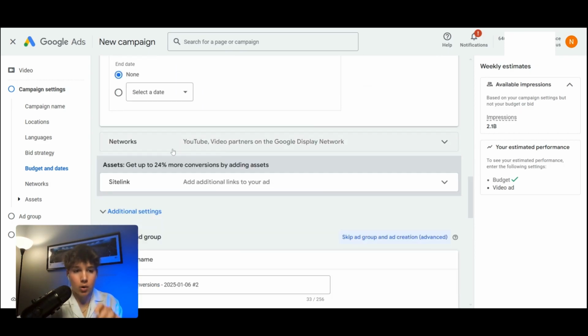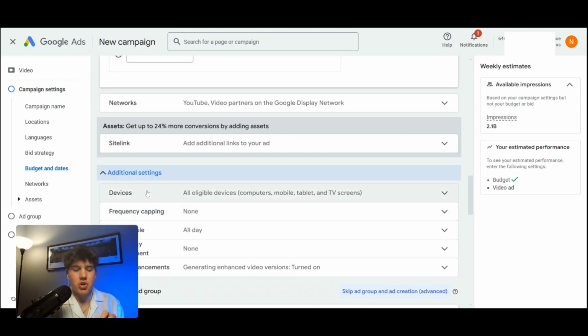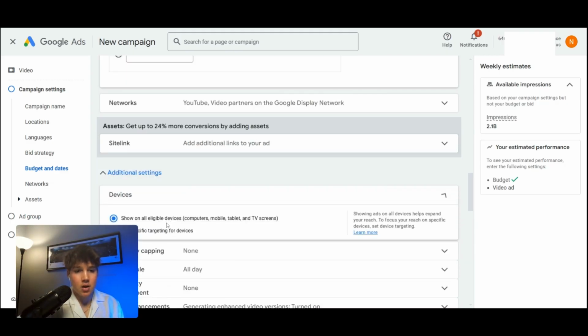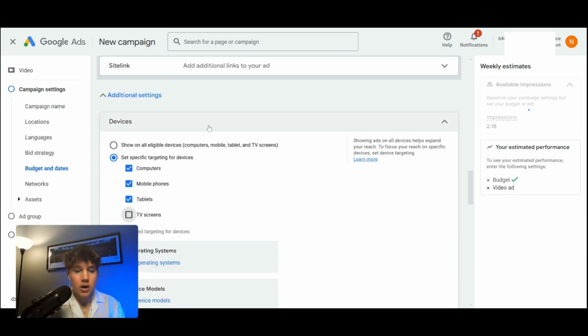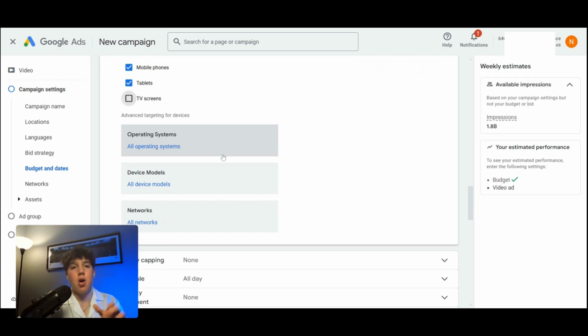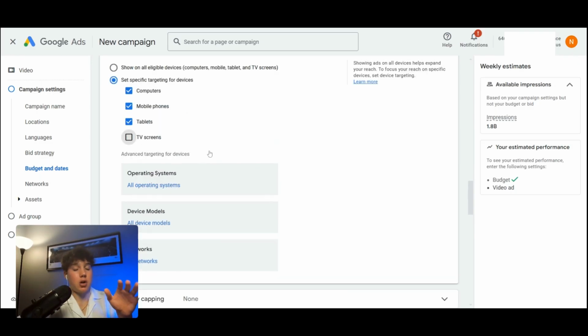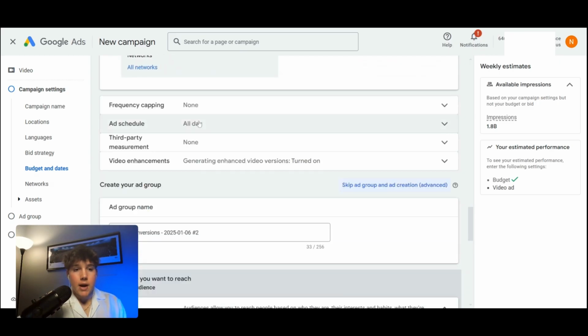Now you can skip networks, skip site link, and you want to go to additional settings, click devices. You want to set specific targeting for devices and unselect TV screens. Now, the reason for that is we're driving all of this traffic to a landing page. And somebody watching this on their TV, they're not going to be able to go to your landing page and fill out their information in the form with their TV remote, or at least 99% of people just won't do that because it's just way too much work. So just exclude it altogether, and it's going to bring your cost per lead down. Now that's all good. Don't touch any of this. Just leave it all the same.